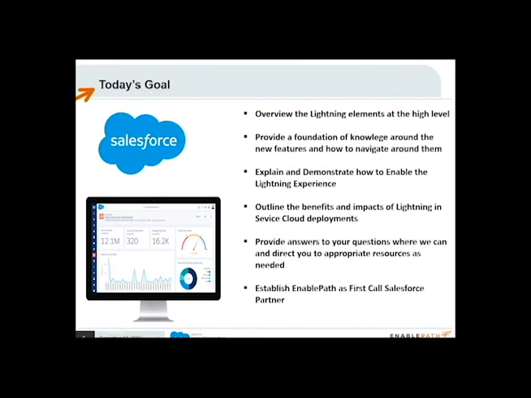So today's goal specifically, as we said, is to overview the Lightning elements at the high level. We hope to provide a foundation of knowledge around the new features, what they are, how you can use them, and when you should be thinking about them.